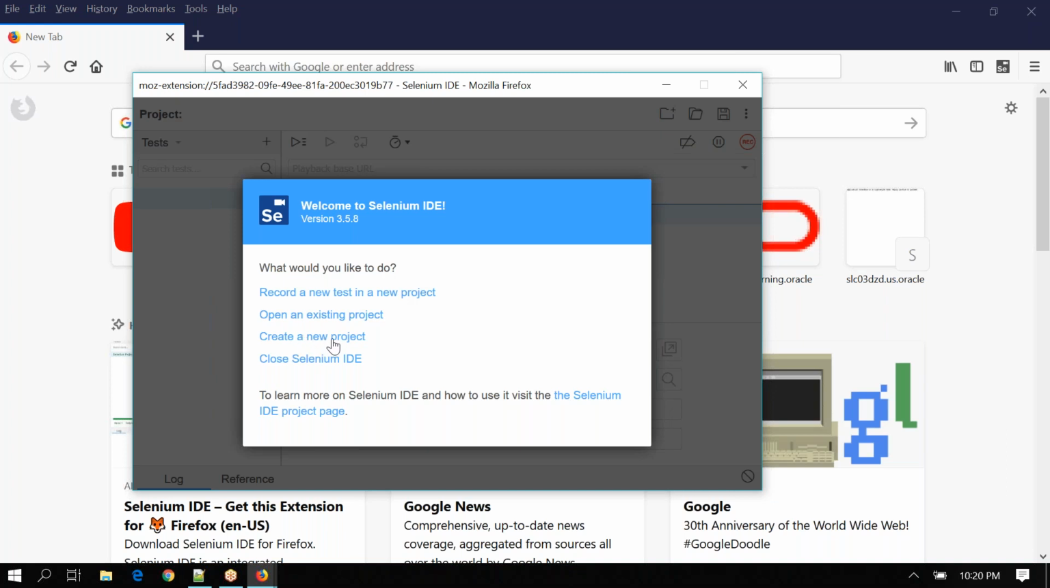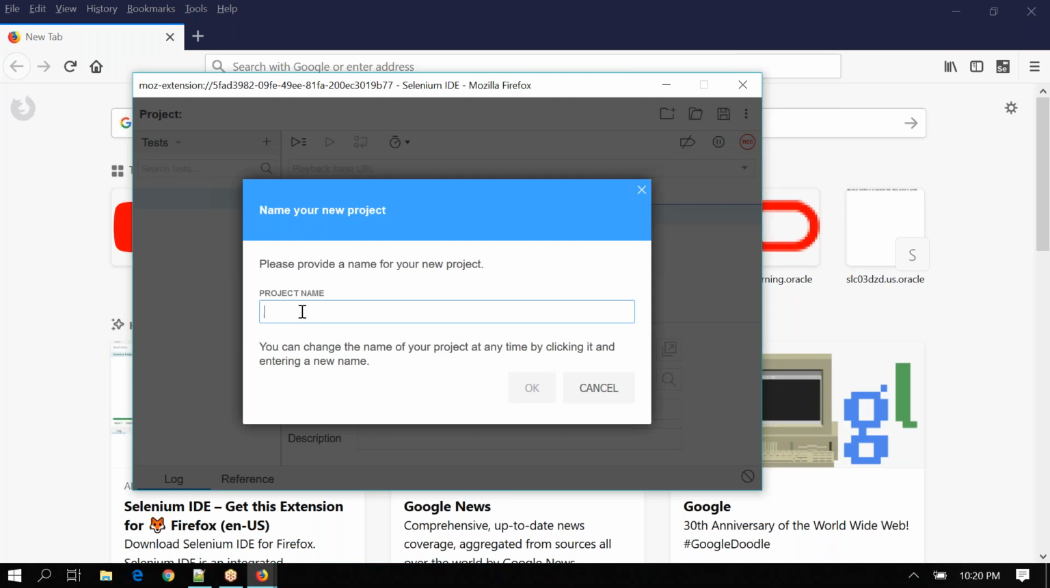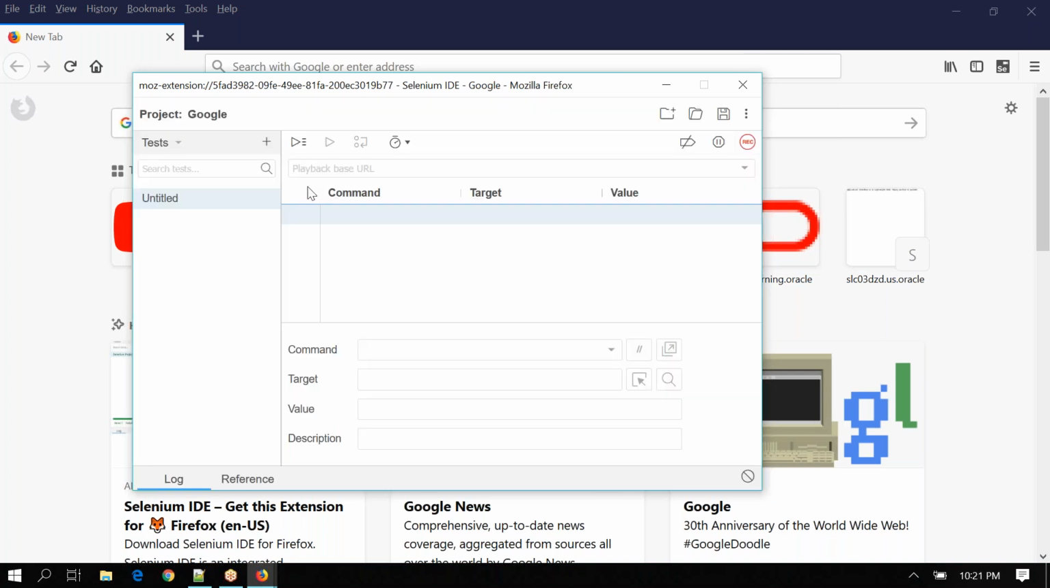So I click on it. It's asking me to give the project name. What project you want to create? Give any name. I am giving Google. Okay, and click on the OK button. See, one project gets created with the name Google.